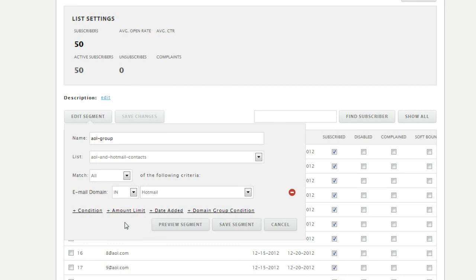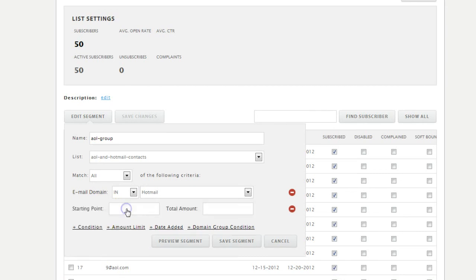Click on Amount Limit and enter 1 through 2,000. The system doesn't recognize commas, so don't use them when entering the amount. Save segment and 2,000 email contacts will display in the segment.